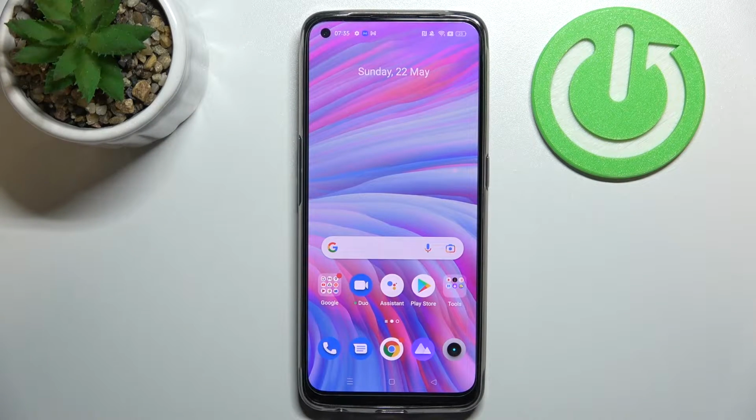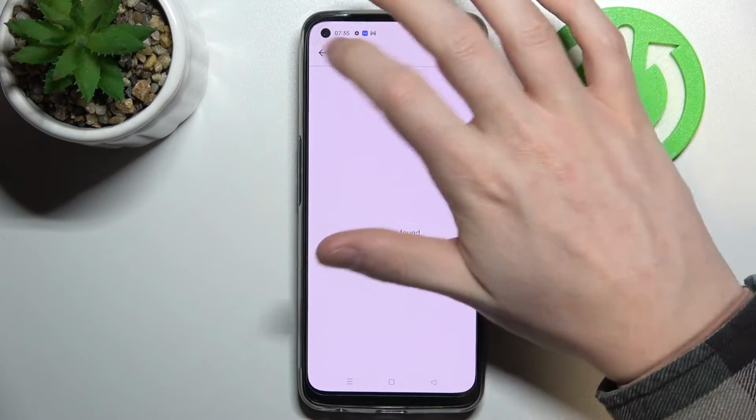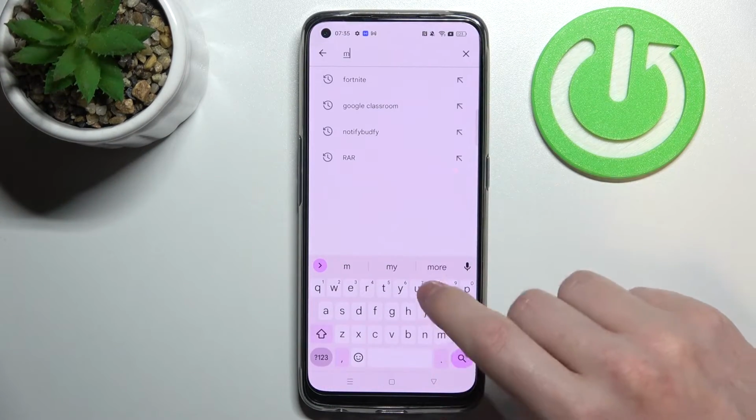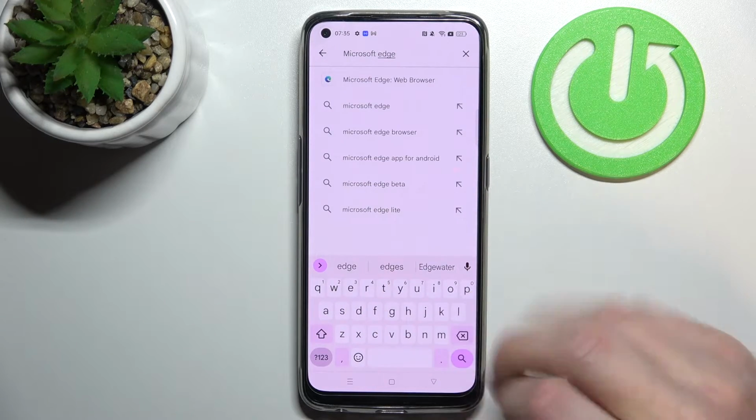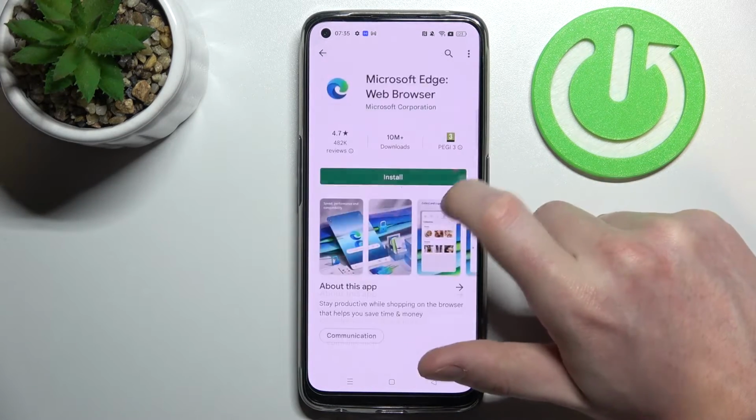Hello, in this video I'm gonna show you how to install Microsoft Edge browser on your Realme 9. So in order to do that, we'll need to open our Google Play Store. From here, try searching for an app and write Microsoft Edge. Hit the search button, select this app and install it.